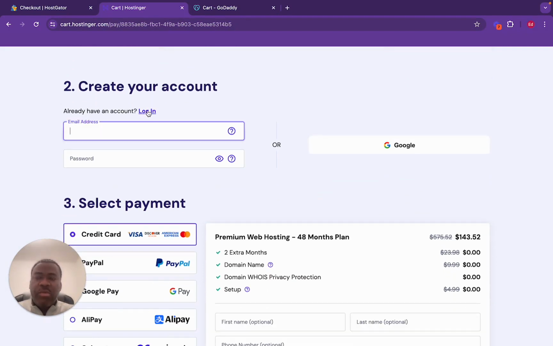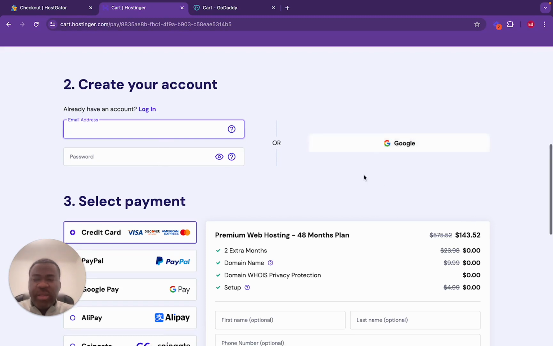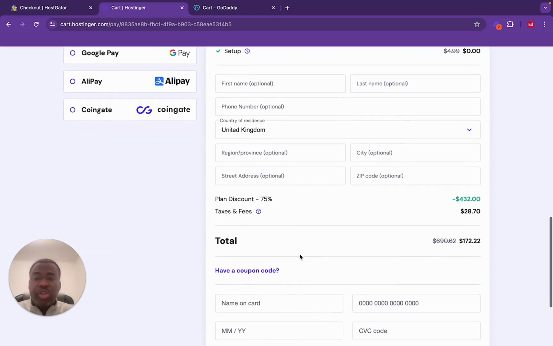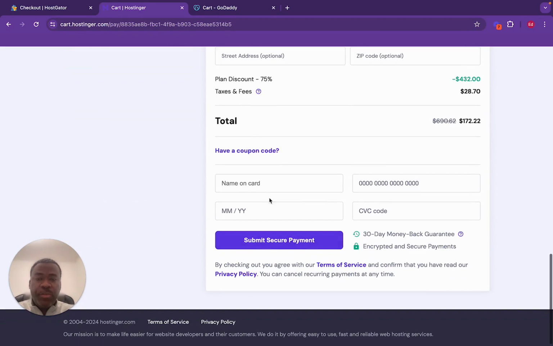So if you have an account, you log in here. If you don't, you create a new account, or you use the Google login plugin, which is just on the right hand side here, and then fill out all of the information with regards to the domain name ownership, put in your card details, and then you submit.